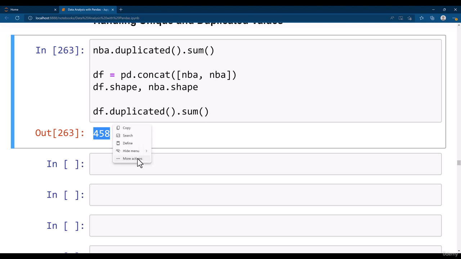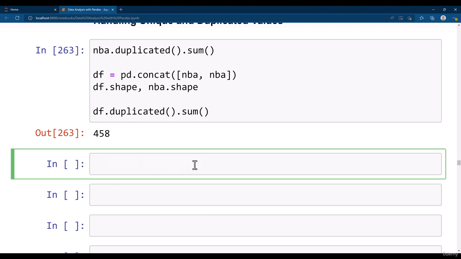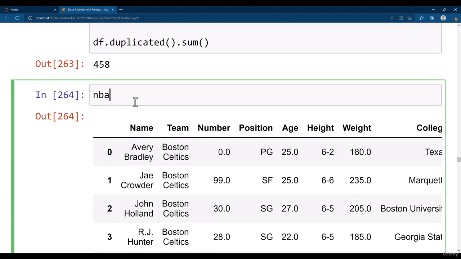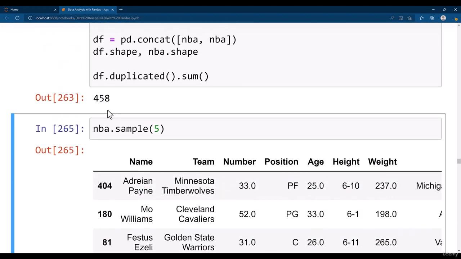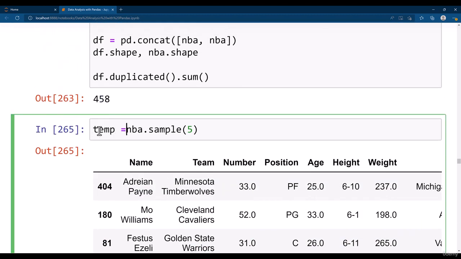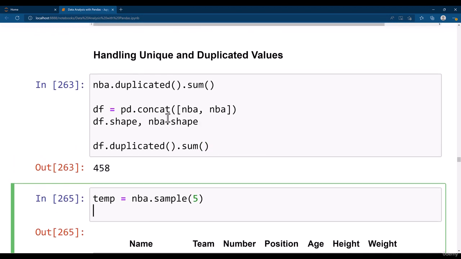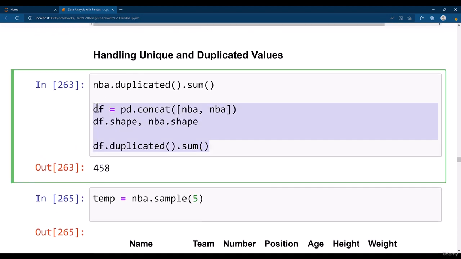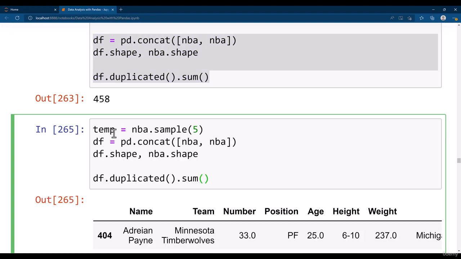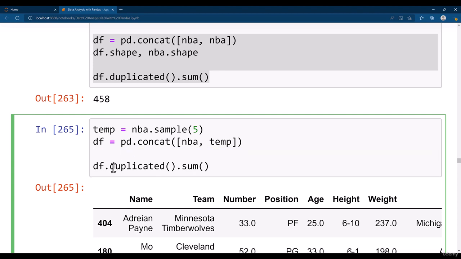If it is not clear to you, let's see one more thing here. I have NBA, and from this NBA I'm going to take 5 random samples, and I'm going to call this temp. Then I'm going to get this whole thing from here. This time, instead of copying the whole thing, I'm just copying 5 random samples. So I'm going to combine 5 random samples from the NBA plus NBA itself in a data frame. This one I don't need. And thereafter I'm going to check.